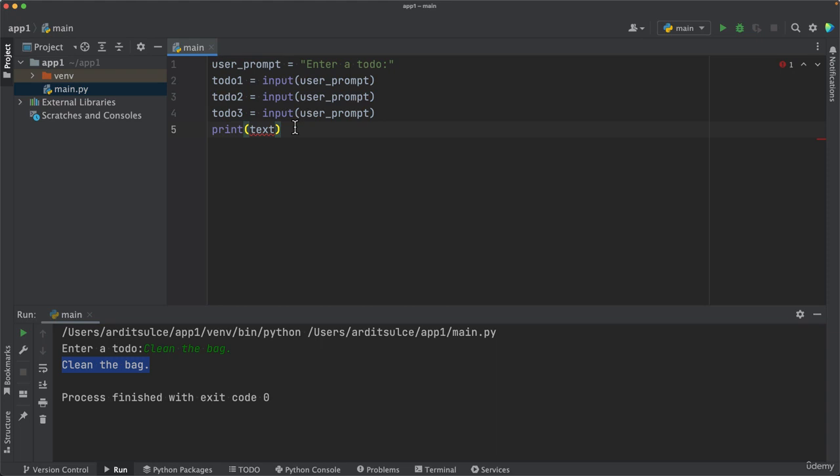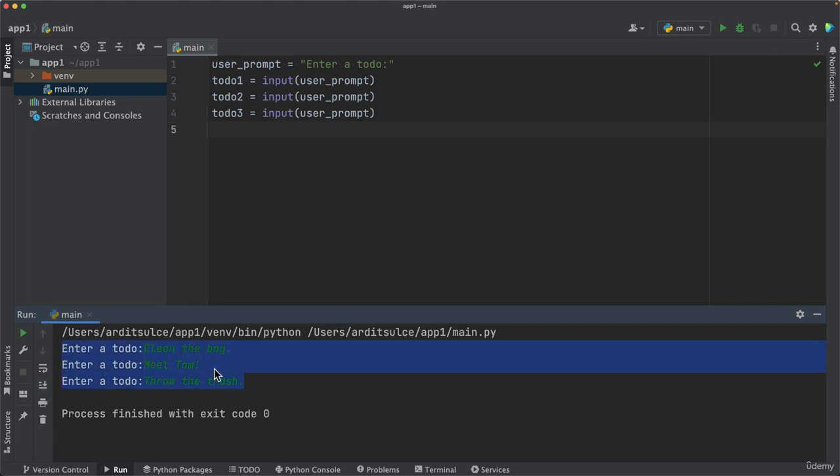Well, first let me remove this and execute the program as it is and see what will happen. So we get this message, enter a to-do, we enter clean the bag, meet Tom, throw the trash. So we were asked 3 times to enter to-dos, and each of these strings was stored in its corresponding variable. So now what do we do with these values?